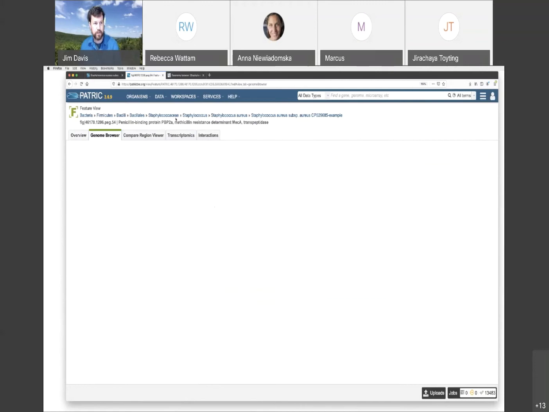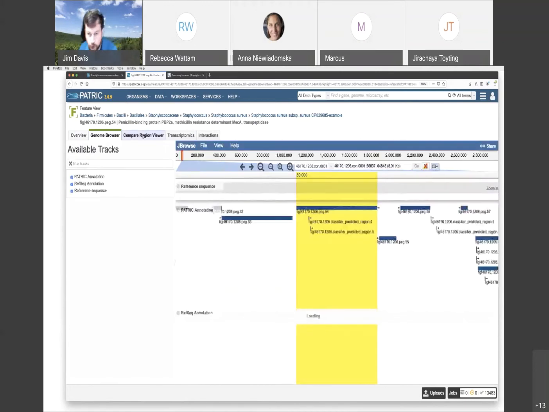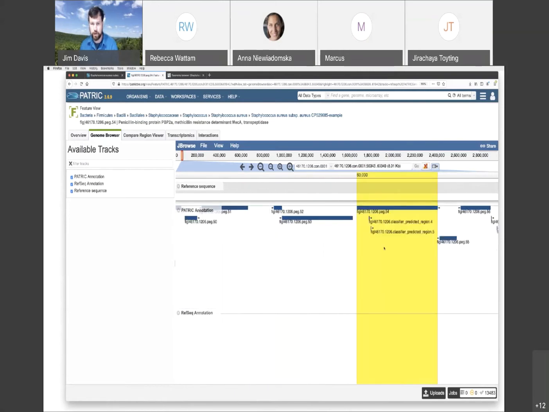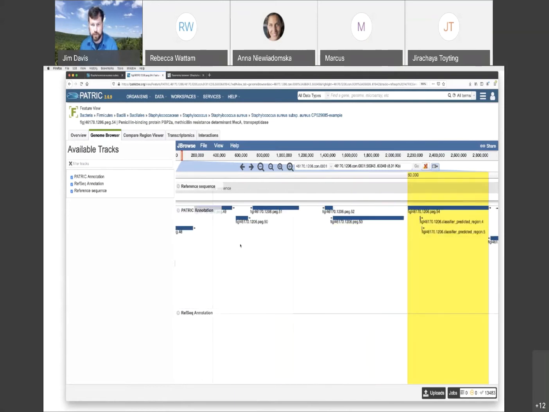So you can also look on the genome browser, which enables you to walk the genome. And for this particular gene, it highlights MEK-A because that was the feature I clicked on. And then you can see that the classifiers, the machine learning classifiers, are saying that this is a methicillin resistance predicted region. And I'll show you how those work in a minute. And then you can just click and scroll, and you can literally walk the whole genome.